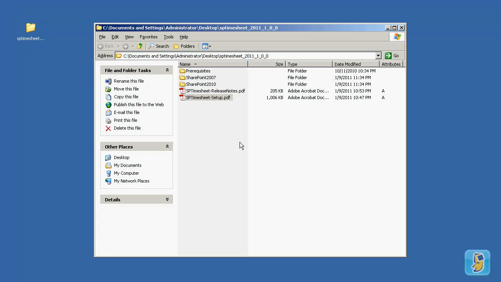Today we'll demo the upgrade process from an earlier version of SPTimesheet to the current version, which is SPTimesheet 2011 Q1. I already downloaded the package from the SPTimesheet website, and let's get familiar with the content.